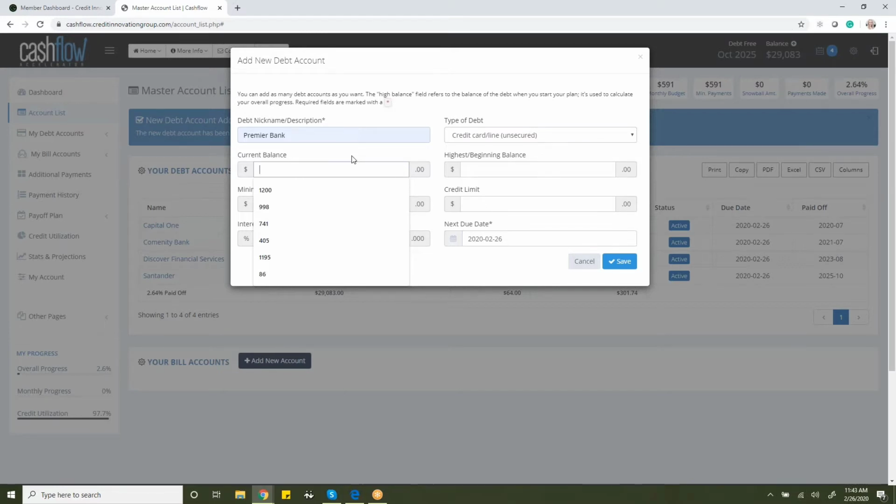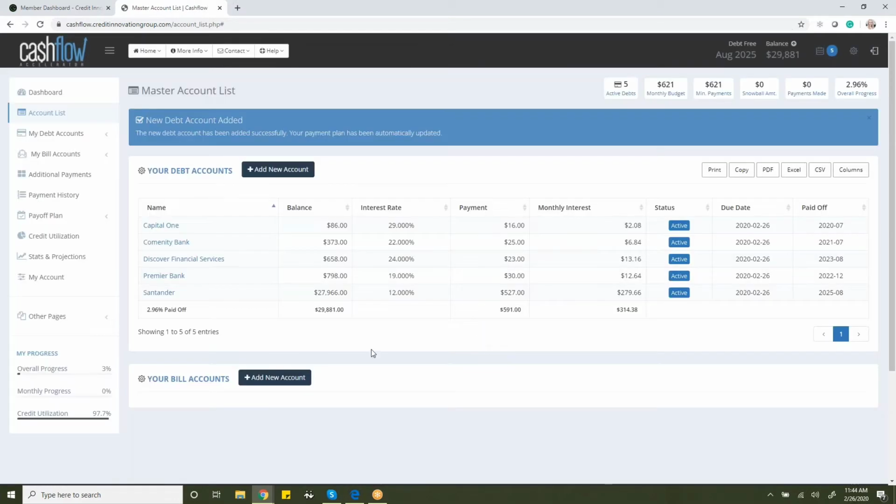Current balance on this card is $798. Highest balance on this card has been $918, so we've done some work there. The minimum payment every month is $30. The credit limit, $700. Interest rate, 19%. Okay, so for this particular case, these are all of the debts that he has and that he's choosing to pay every month.